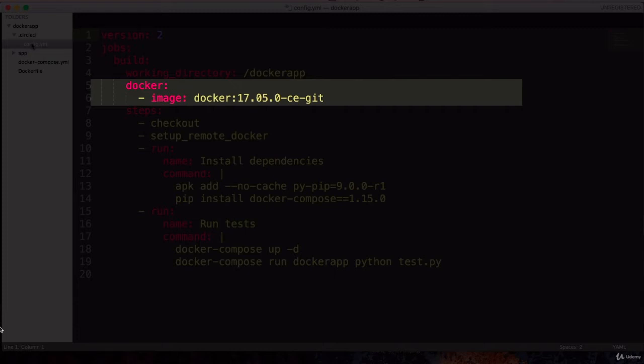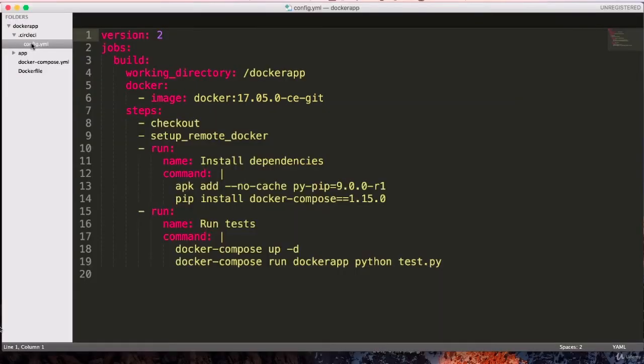These requirements are satisfied by using the Docker 17.05.0-ce-git image, which is an official Docker image. When an image has the suffix -git, it means Git is pre-installed. By using this image, you ensure you're always using the latest Docker client. Now, we need to add several steps within the build job.